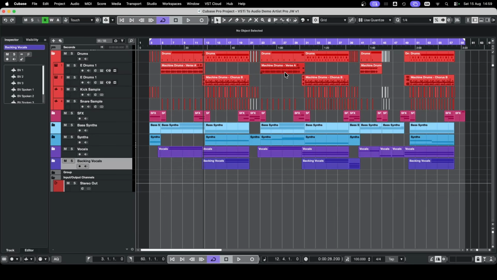For Elements users, there is also a very simple solution. It's perhaps a little bit less elegant, but it works just fine. So let's look at the most obvious option that's available to Pro and Artist users and the pragmatic solution that's available to Elements users. Now, I'm in Cubase Pro here, and as I mentioned earlier, Cubase Pro and Artist users have a number of options, but the most straightforward is provided by the rather brilliant Render in Place function.